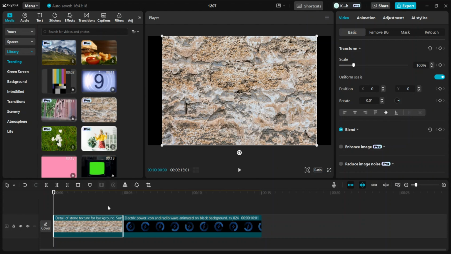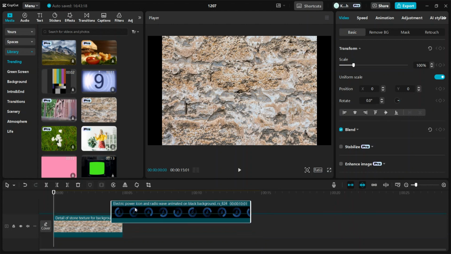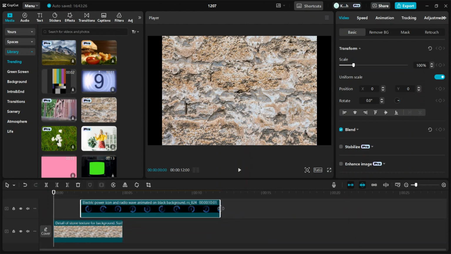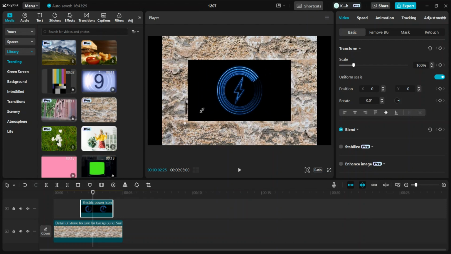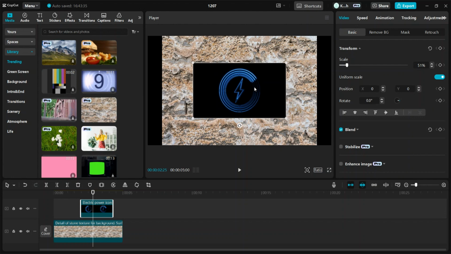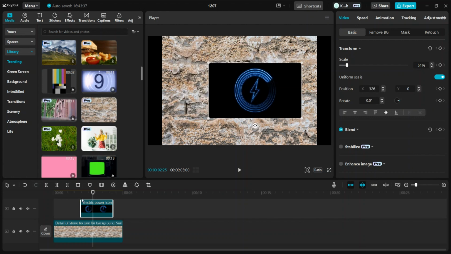Now, all you have to do to create an overlay is click on this video and simply drag it on top of it. Then here you can adjust the size of it. You can drag it around, decide what you want to do. But that's it. That's all you have to do to create an overlay.